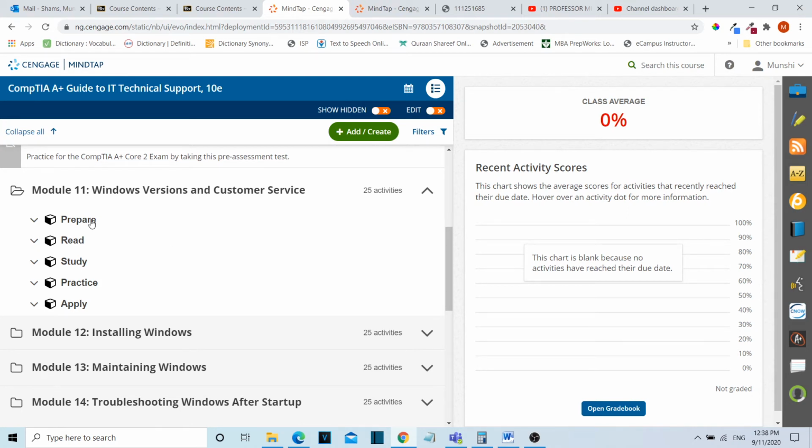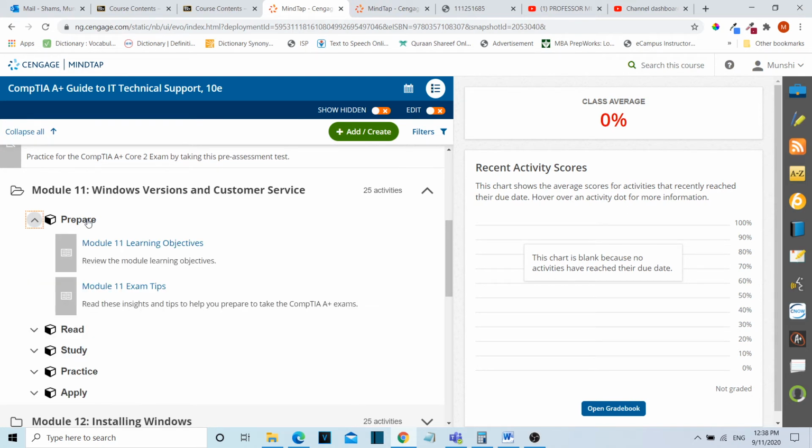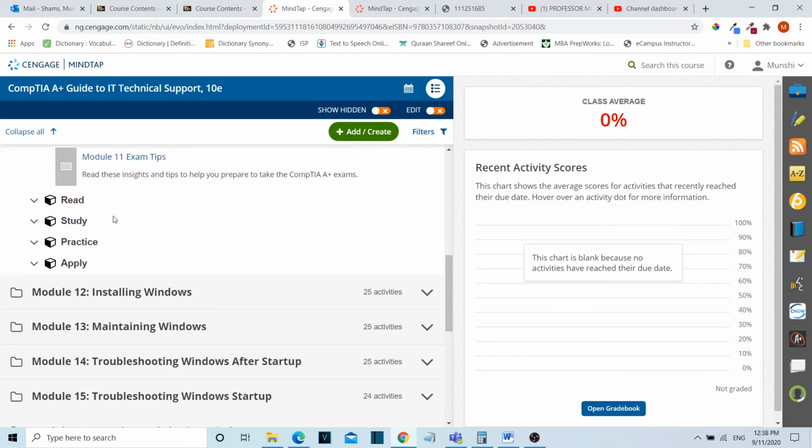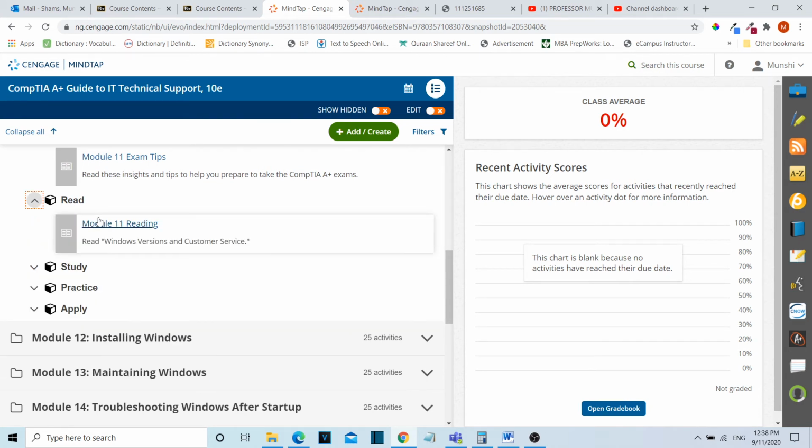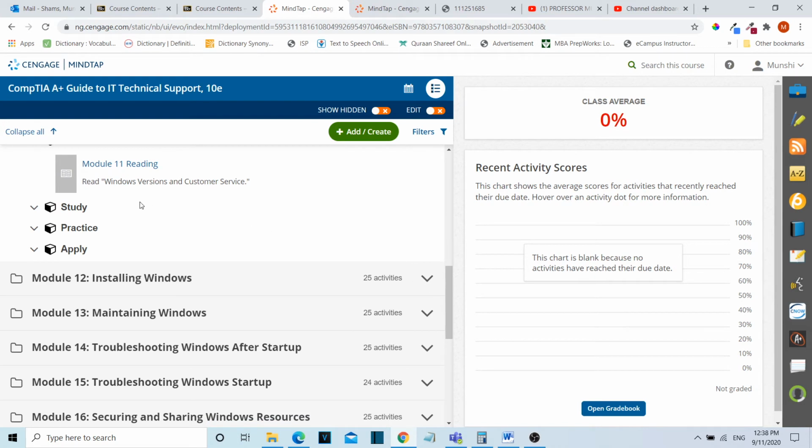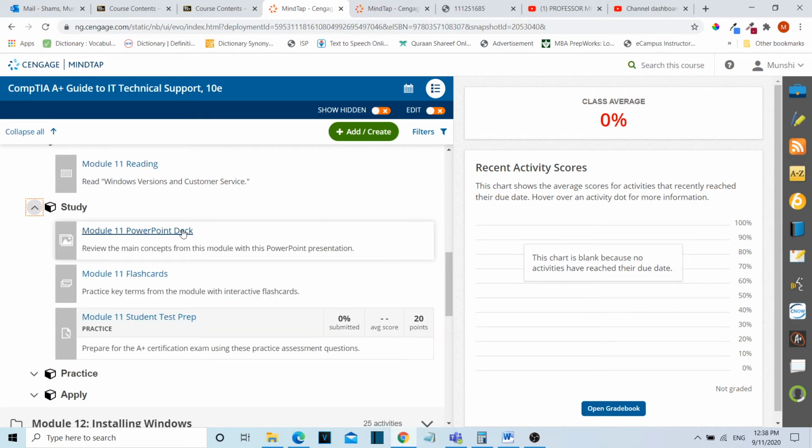I don't assign you anything from this prepare. Click on the prepare and you see learning objectives, exam tips. I don't assign you those. Again, you may do them if you want to. Read. I don't assign you even the reading. I keep it simple, easy for you. Here is where I want you to study. You do this PowerPoint deck, you do these flashcards. These two things I want you to do for sure. If you do this exam prep, you may. I don't require you to.